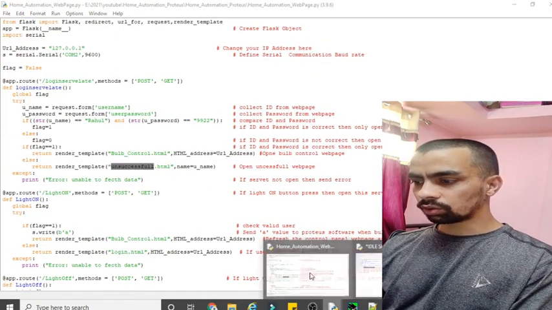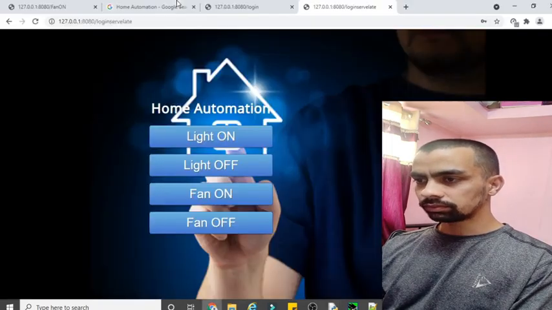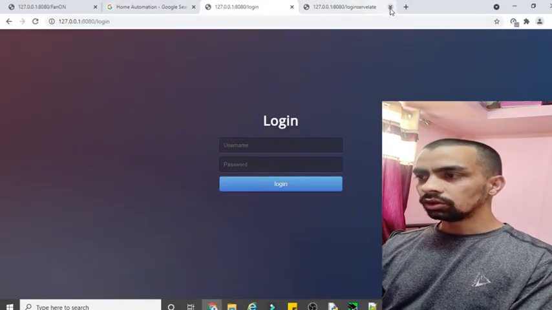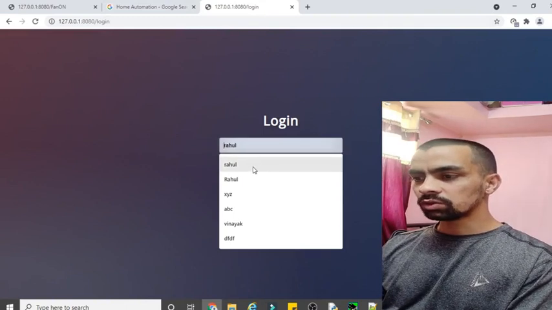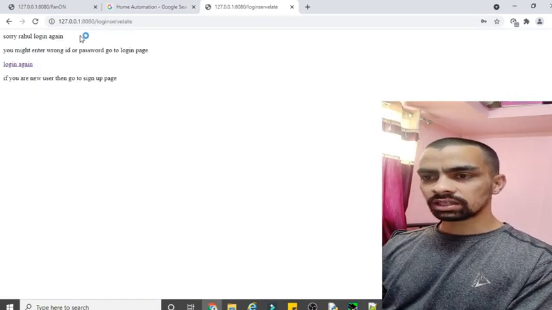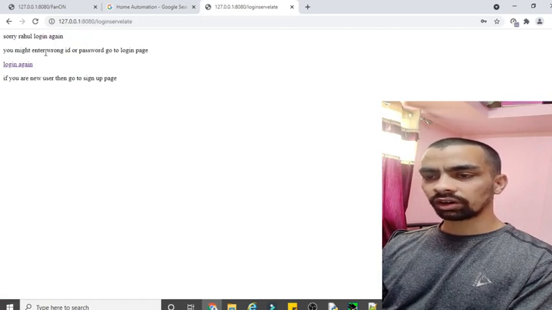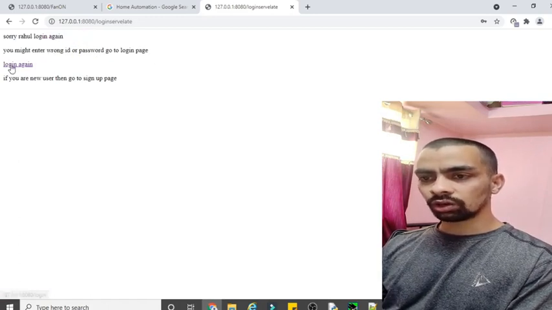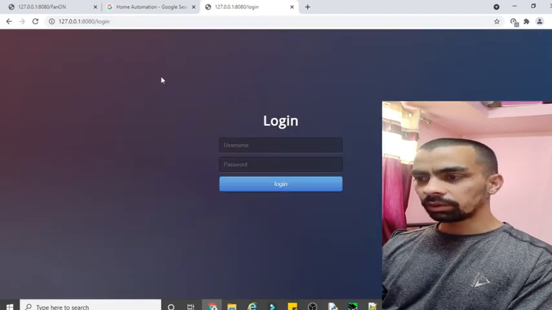So again we will go to our main login web page. Okay, once you give the wrong username and wrong password here and click on the login button, you can see there is a message like you have entered the wrong ID or wrong password. Again go to the login page. So once you click on this login again, then automatically the login web page will open.